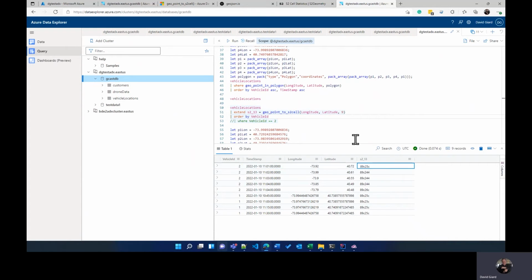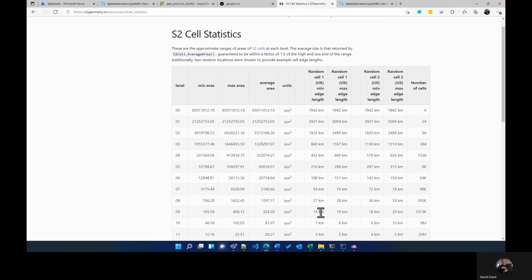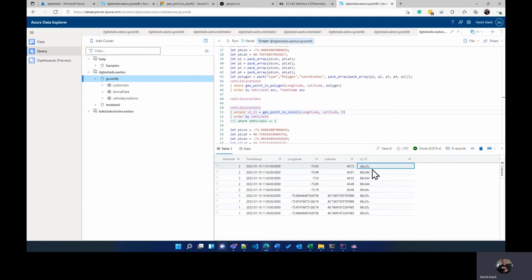And these ones you can see, this is at level 9 right here. These 3 points are in the same S2 location. Even though they're different points, they do move a little bit, they have the same S2 location at level 9. And level 9 was, where are we here? About 18 to 20 kilometers across. So that's what it's telling us here, that here was a different location. These 3 are the same location. This is a different location, a different S2 cell.